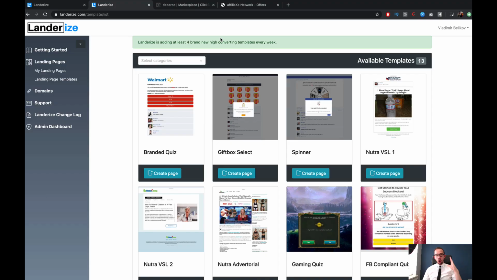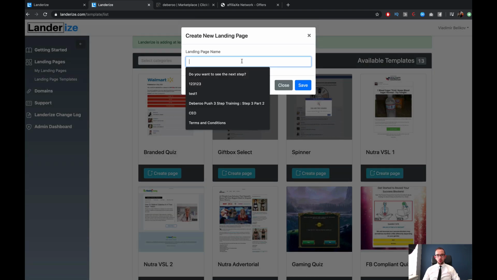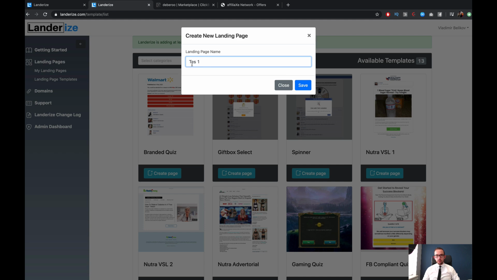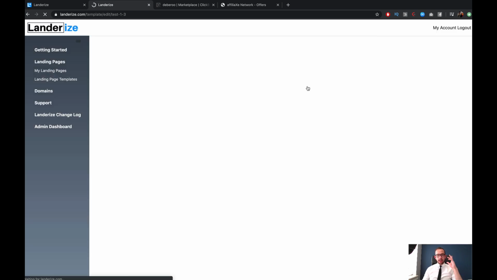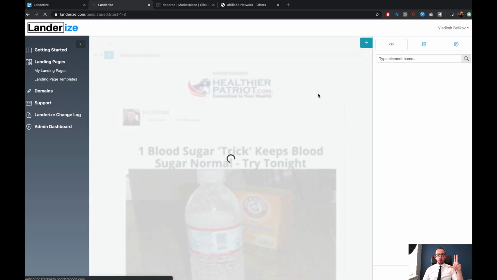So I'm going to show you a couple of different examples inside Landerize. I will explain why and which offers work the best for them. So there are offers with video sales letters and advertorials. There is a big difference between the two. So let's just grab the first one. Let's say test one, and let's see why this offer works so well, right?